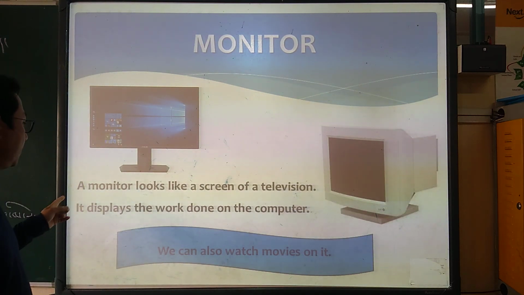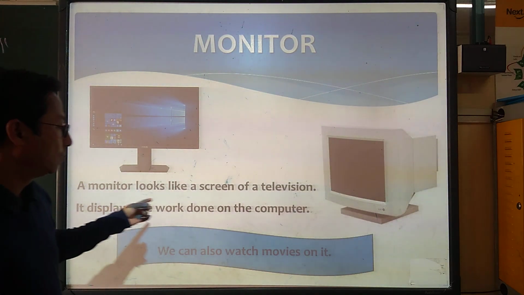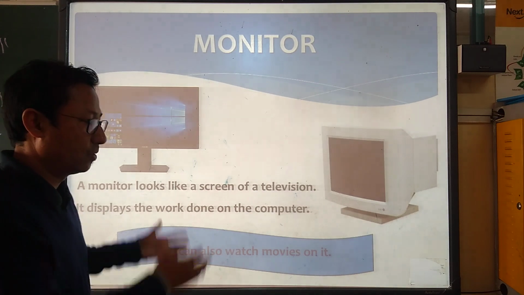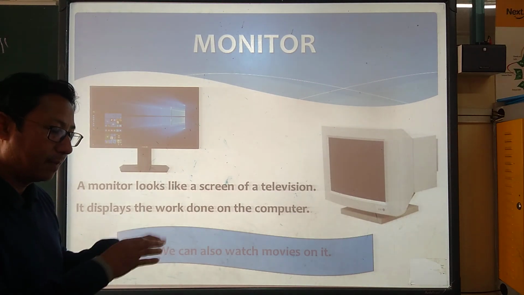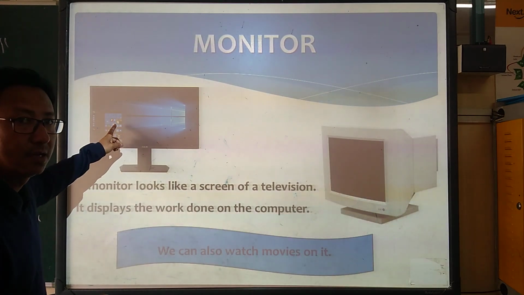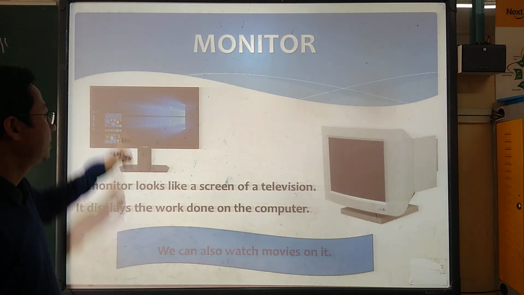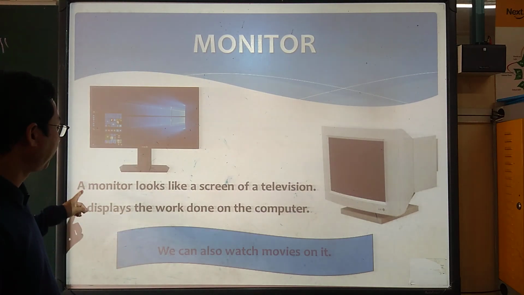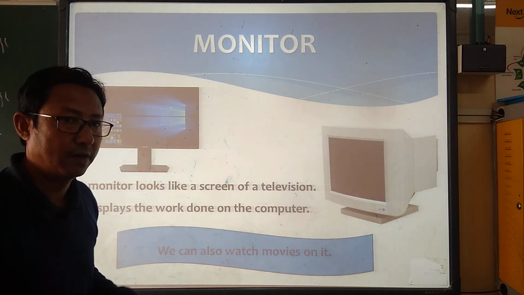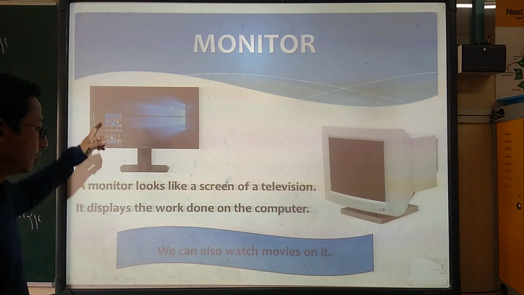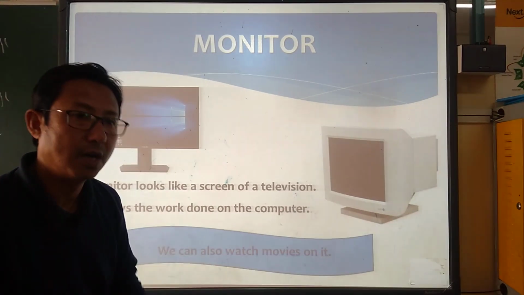So what can a monitor do? A monitor displays the work done on the computer. Whatever work we do, if you type a letter, it comes on the monitor. If you type numbers, it comes on the monitor. The monitor looks like the screen of a television. On the monitor, we can watch movies also.